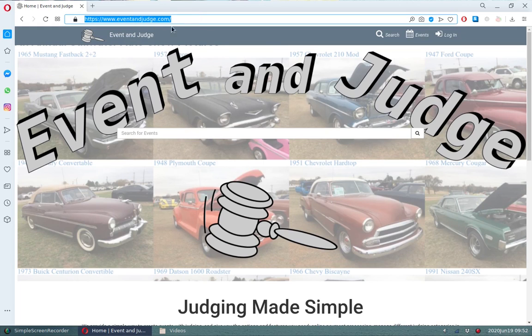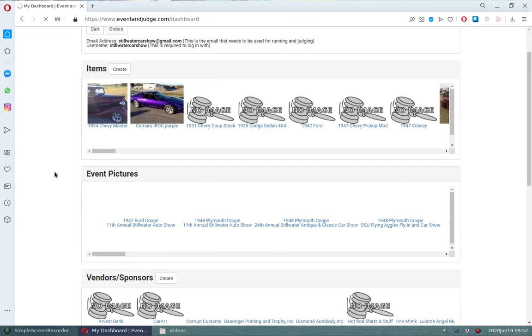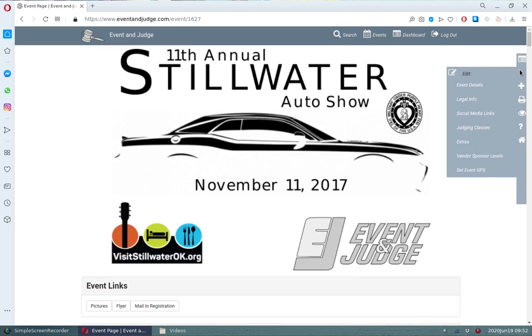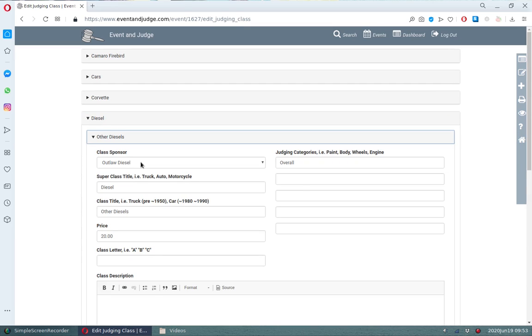So once you go to eventnjudge.com, log in, and once logged in, go to the event that you desire to have sponsorships. So we'll look at this one, and then you can edit judging classes, and under a judging class, when you bring down the menu, there is a class sponsor.